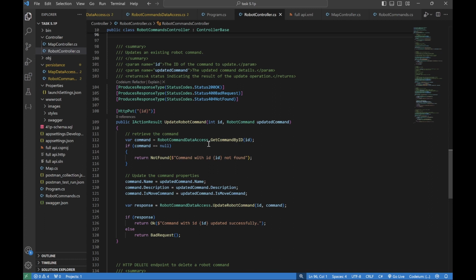Next, we have the update robot command. It is a put request. It updates an existing robot command with the specific ID. It takes the robot command object containing the updated details and returns IActionResult, in which a 404 error is given of not found result. Otherwise, it updates the command property using provided details and calls robot command data access.update command to process the changes. If the update is successful, it returns 200 OK with a successful message.